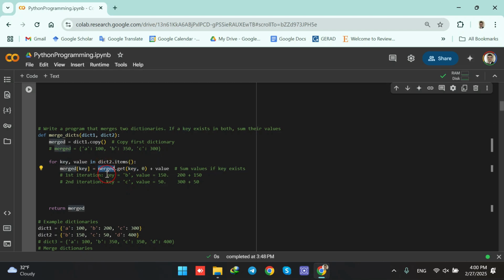We use the get function to find the value of that key from the merged dictionary and add it to the value from the same key in the second dictionary, and all of that is assigned to the same key of the merged dictionary. The merged dictionary is this one and the key is C. So this get function is getting the value of the key C from the merged dictionary, which is 300, and adding it to the value, which is 50.